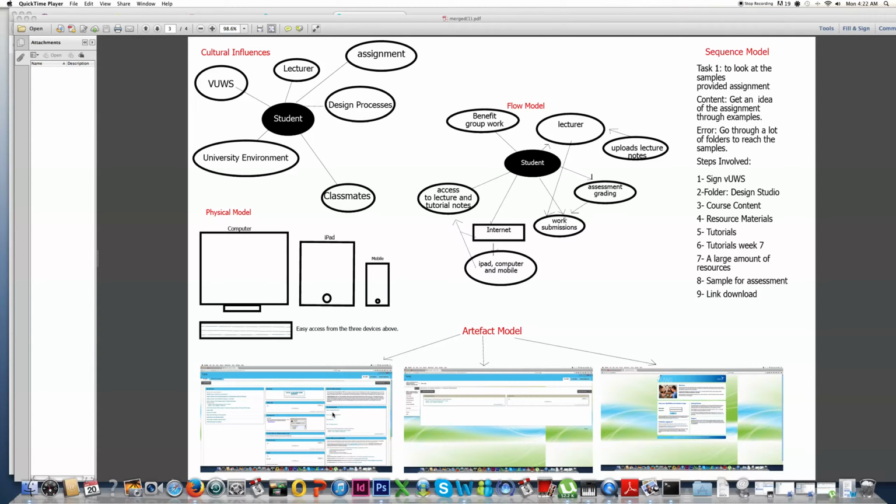And the physical model, so the VUWS website is easily accessible to all students, as first year students were provided with iPads in their first year, and everyone has a mobile and computer, as they are easily accessible as well as within the library provided at the university in terms of the computer.